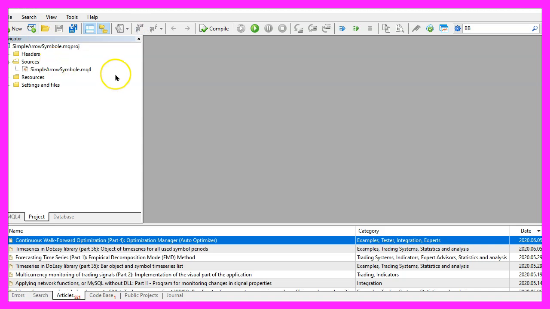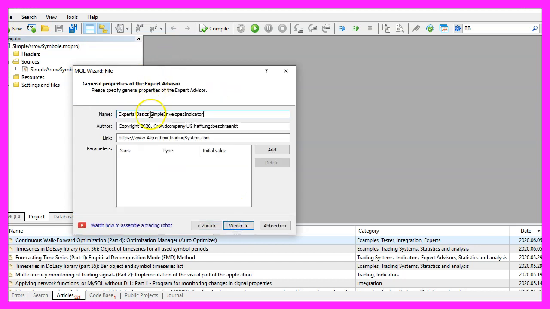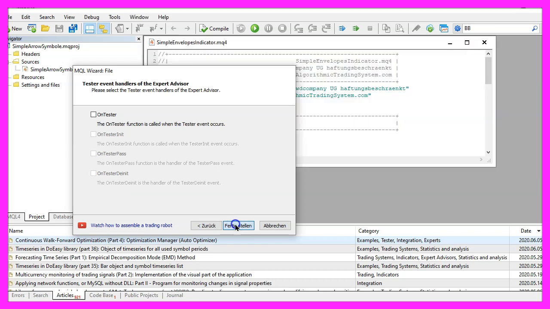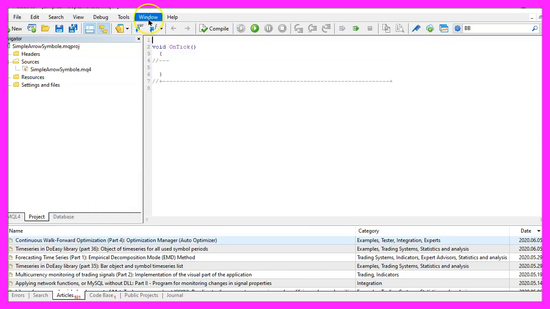Now you should see the MetaEditor window, and here you want to click on File, New File, Expert Advisor from Template, Continue. I will call this file Simple Envelopes Indicator. Click on Continue, Continue and Finish. Now you can delete everything above the onTick function and the two command lines here.